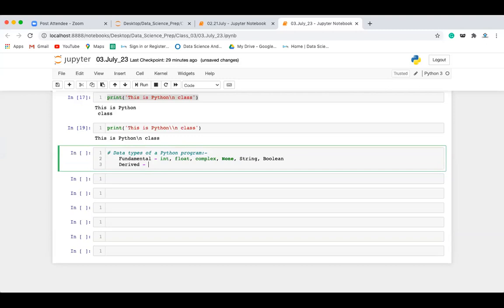And what derived data types do we have? From fundamental data types, we create the derived data types. But they are individual structures. For example, list. Then we have tuple, then we have set, frozen set, dictionary, bytes, byte array, and range. These are all the different data types we have, and they are divided into two kinds, fundamental and derived data types.